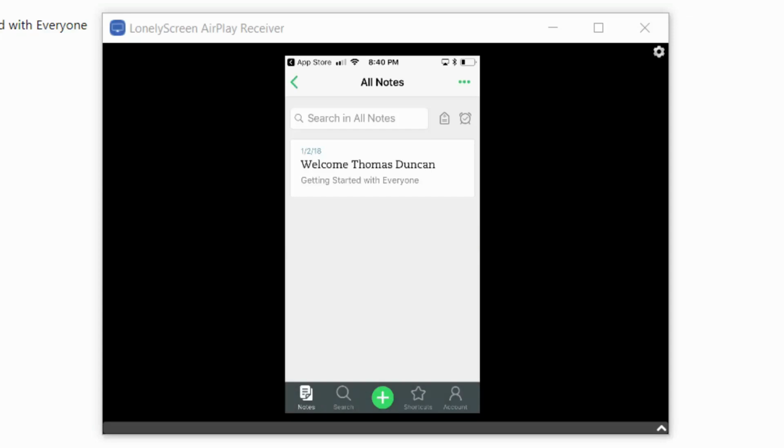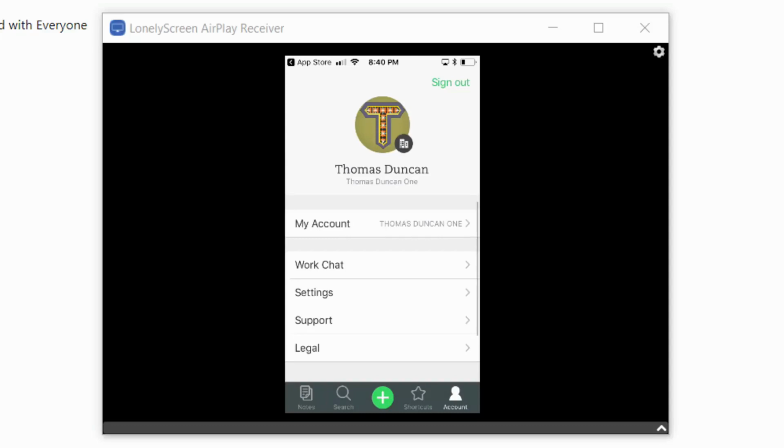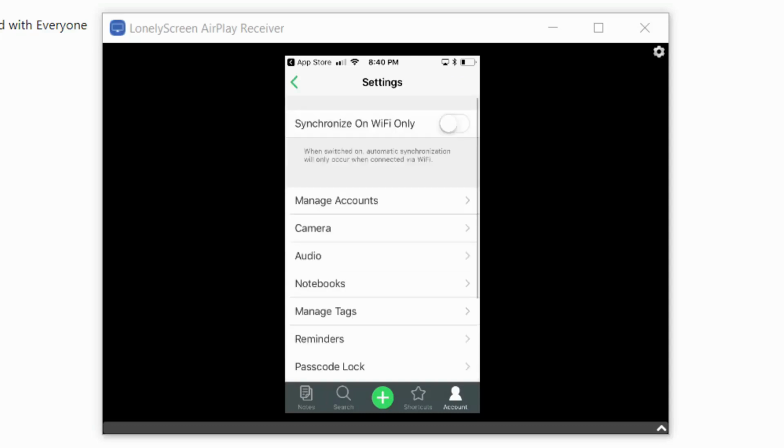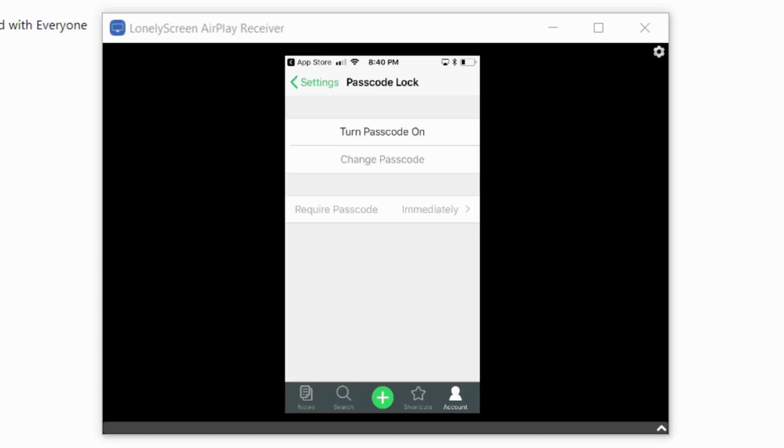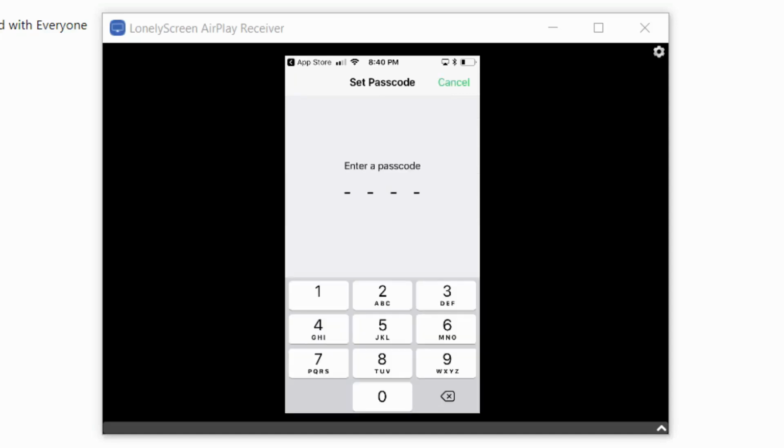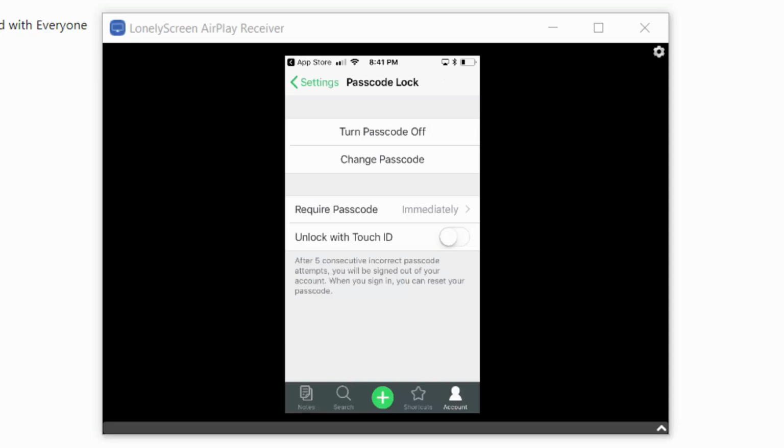Now, to secure our data, what we are going to do is we're going to go to our account. When we do that, we're going to click Settings, and then we're going to go to our passcode lock. We're then going to turn on our passcode, and then we're going to enter a passcode that we are going to remember. Evernote will then ask us to re-enter the password, and now our extra layer of security is now in place. If you are a user of Apple technology, you can actually enable your account with Touch ID also.